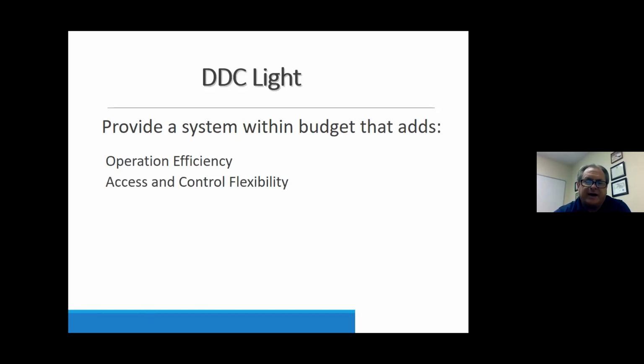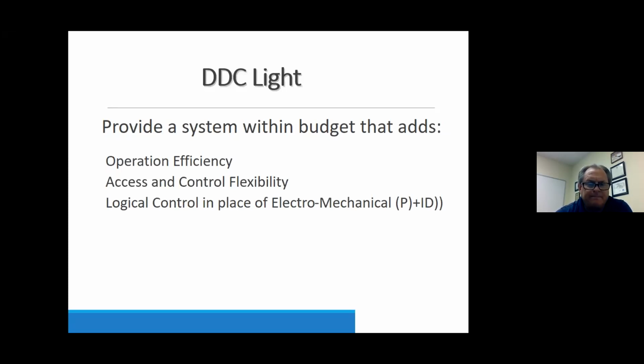The biggest thing is access and control flexibility, right? Not having to walk around, or an occupant or a tenant or a building owner having to walk around and look at every single thermostat or touch everything in the facility to make sure that it's working, it's programmed correctly, it's scheduling, those types of things. So access and control flexibility is a big piece. Logical control in place of electromechanical, right?